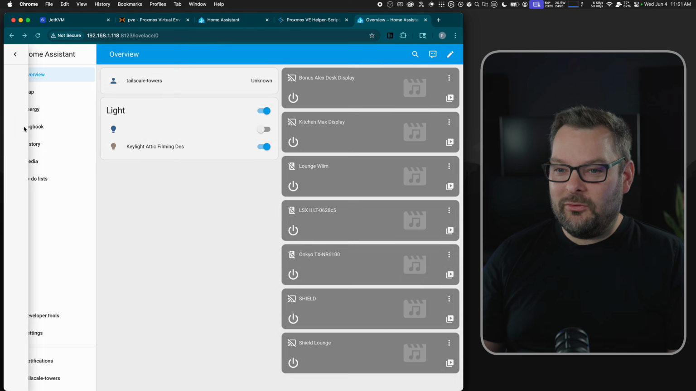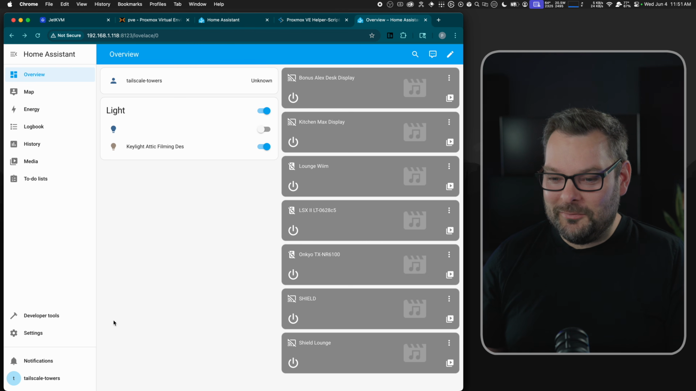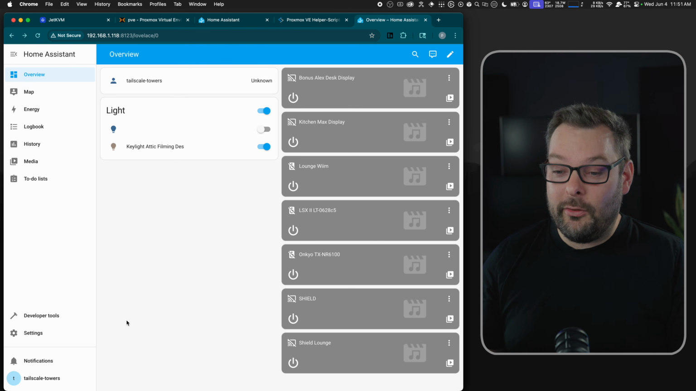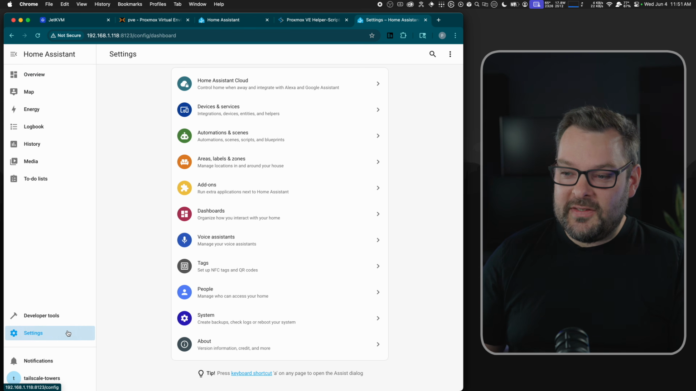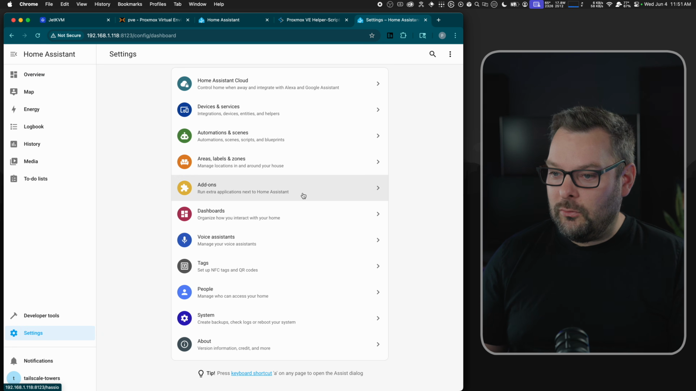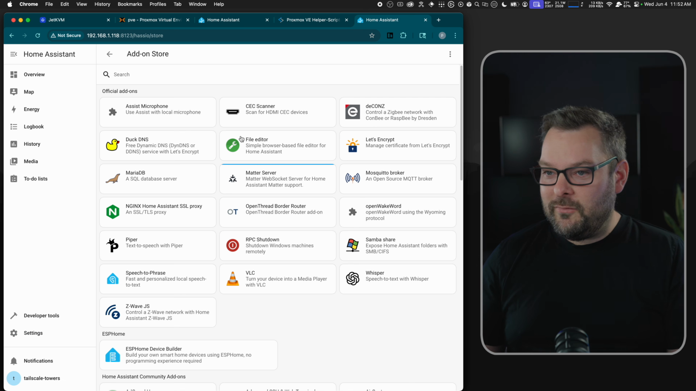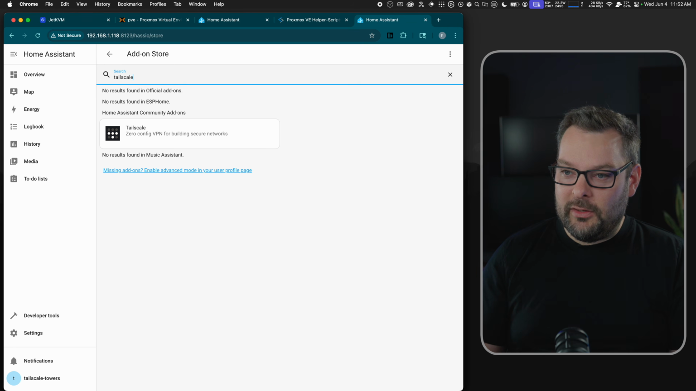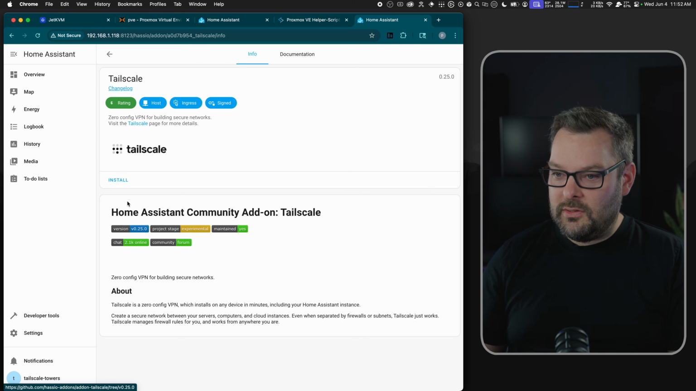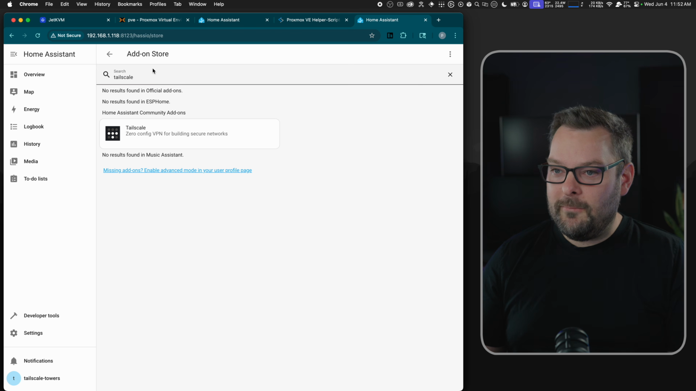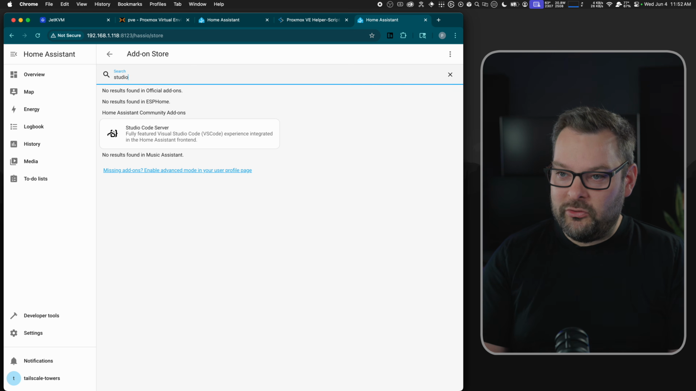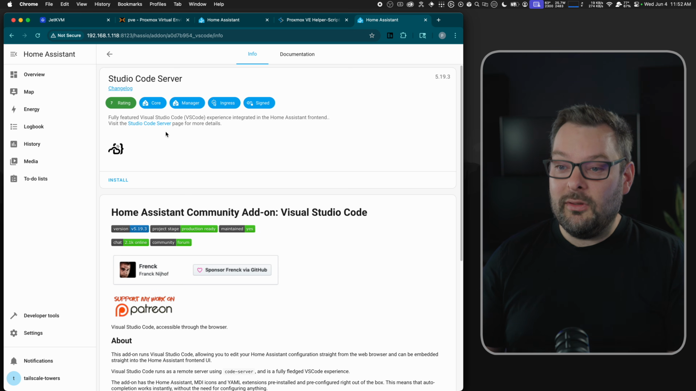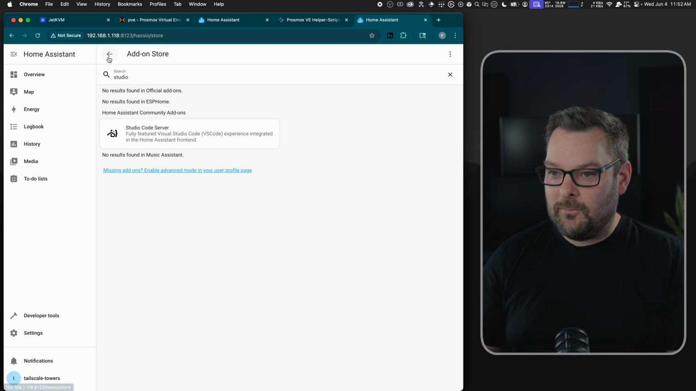All right. Enough fanboying out of the way with Home Assistant. It's time to actually get this thing on our Tailnet. So let's go down to settings. Let's crack on and install an add-on or two. First of all, we're going to want to install the Tailscale add-on. So just a case of clicking install here. And then we're also going to want to install the Studio Code Server add-on. And this will become clear in just a moment as to why we want to do that too.